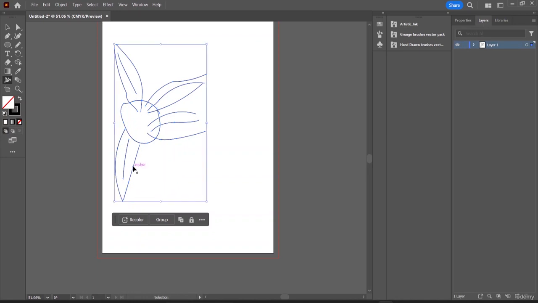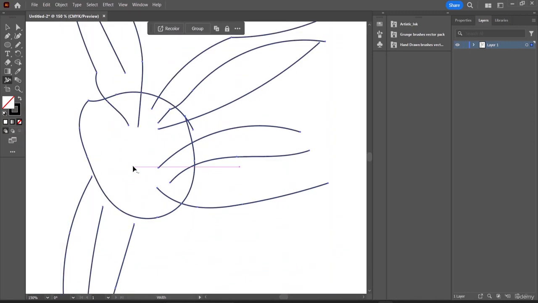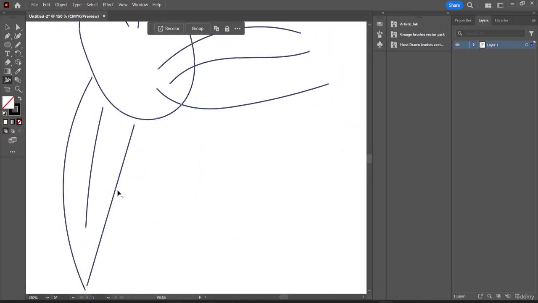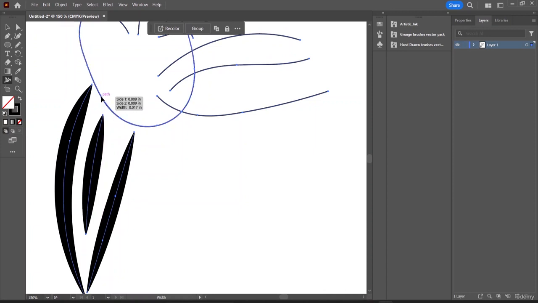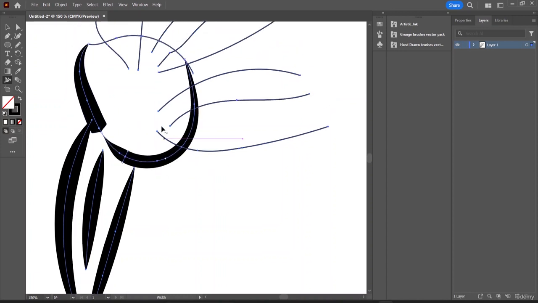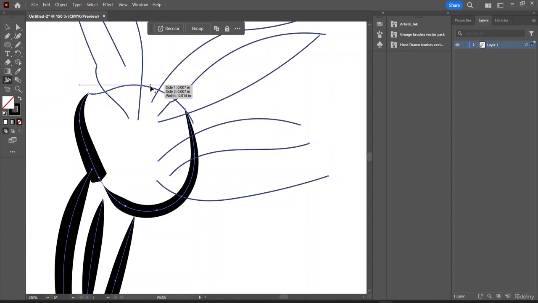Now just to show you better, I will zoom in. Here you can see I can select this particular path, and suppose I want to change the width of this one, I can change the width. I can do that with all of these, so I can add these effects. I can change the width from here, and again select this layer, and I will increase the width of this layer as well.